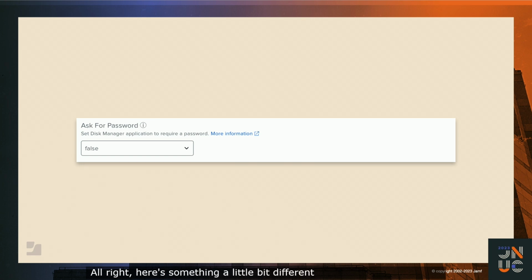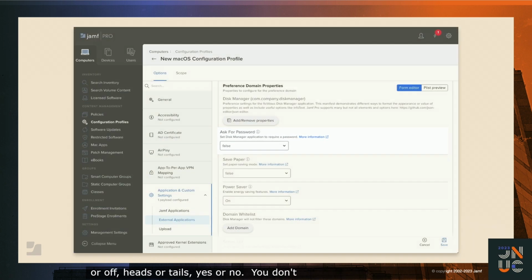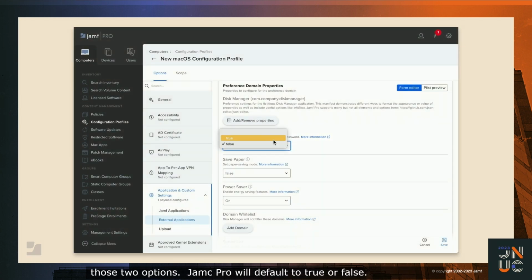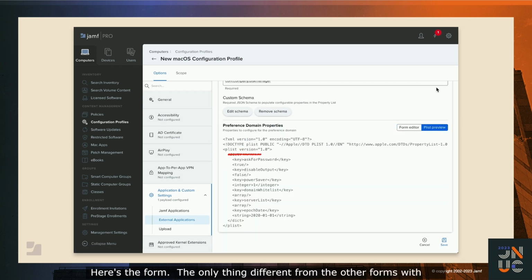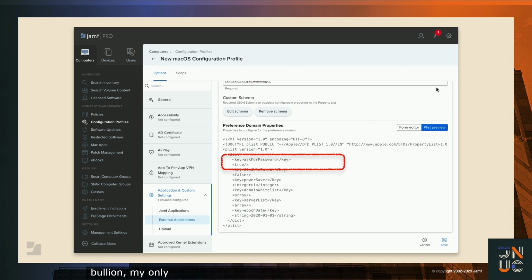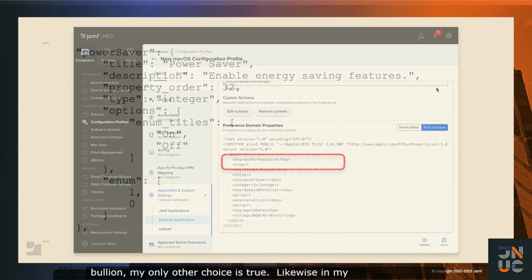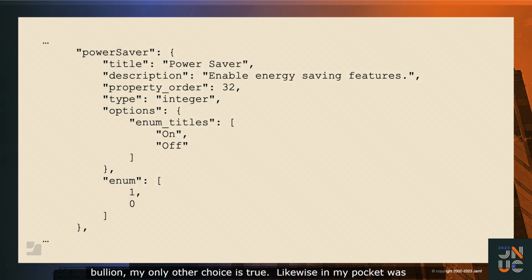Here's the form. The only thing different from the other forms with the drop-down list is that this one defaults to false. And because my type is Boolean, my only other choice is true. Likewise, in my plist, all I see is true as the value. This example is for the power-saving feature of Disk Manager, and I'm showing it to you as yet another way of making the interface you're creating user-friendly.